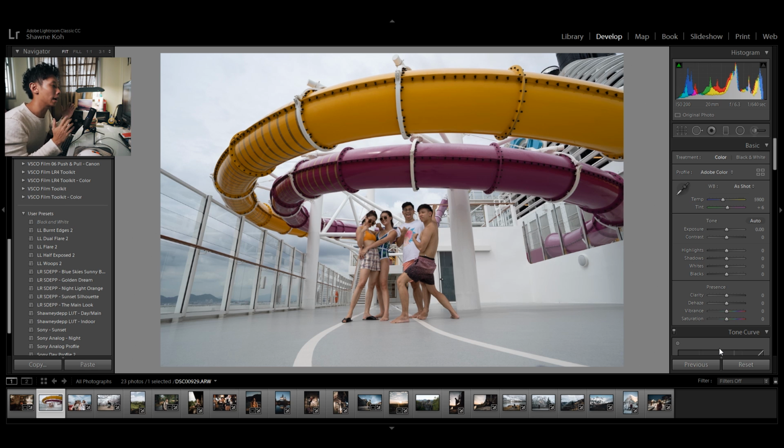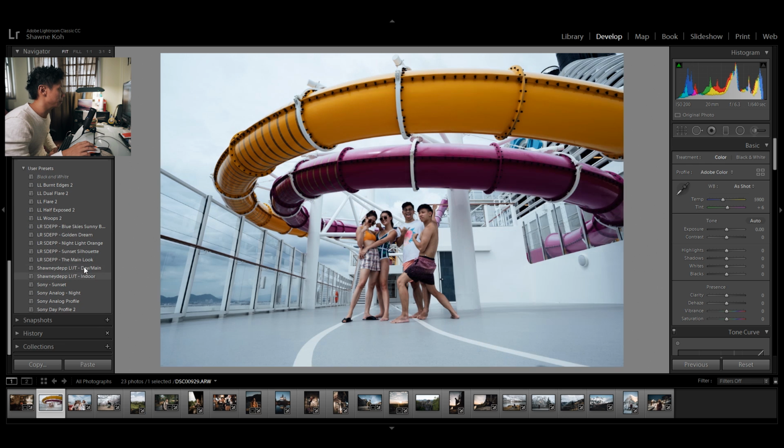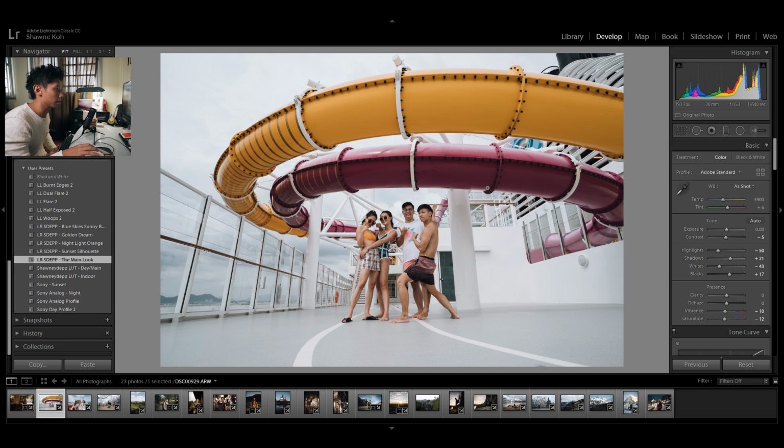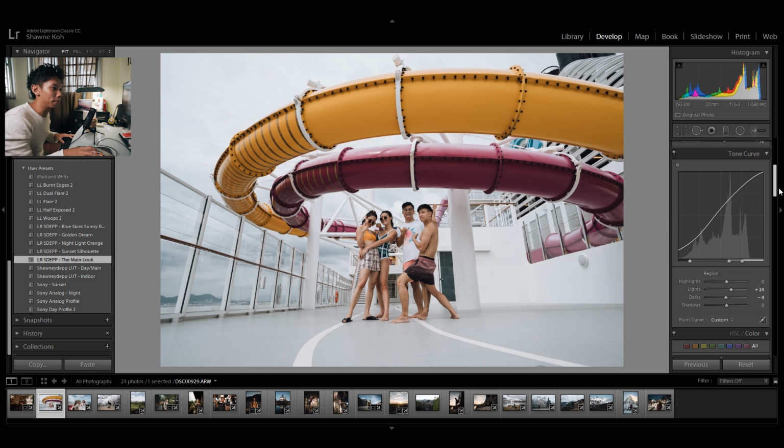Alright, so just to show you more examples of my preset, usually it works perfectly for just normal daylight with nothing going on crazy, not like golden hour or whatnot, something like this. And once you apply the main look, it's already achieving that kind of look, and all you need to do is try to make it pop a bit by just reducing the darks a bit.